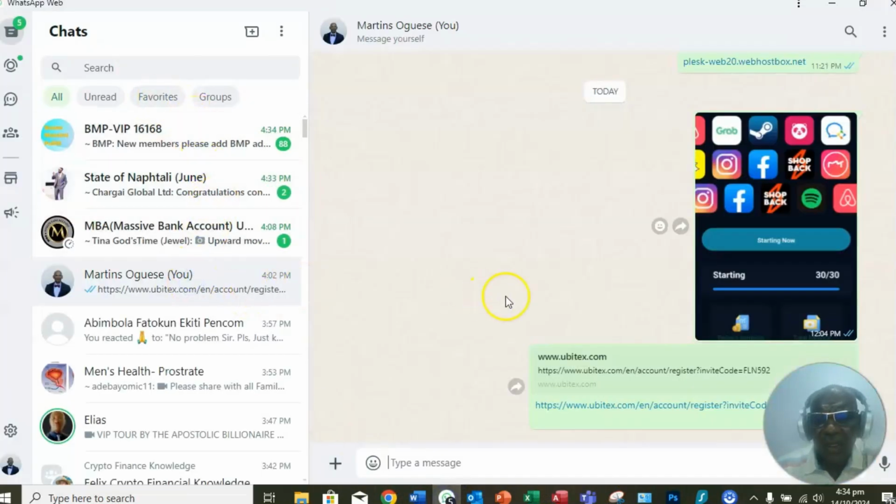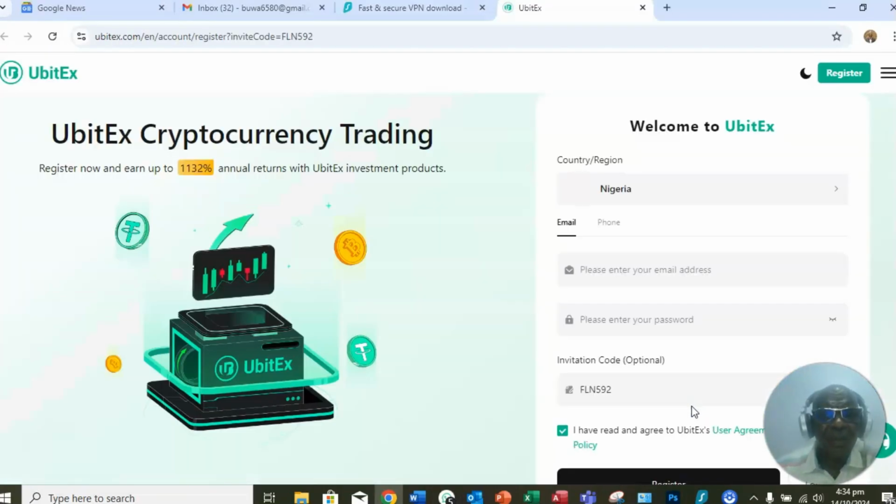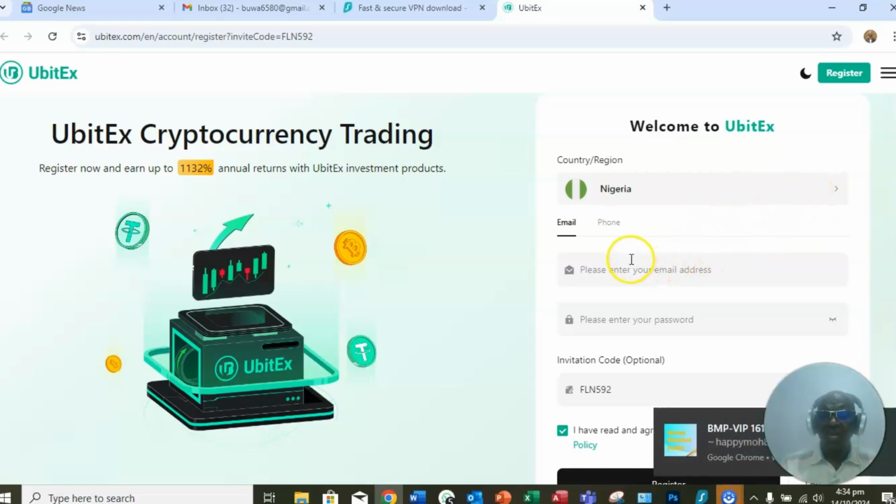We'll go there, and this is the referral link. So I click on it. It takes me to the UBITEX exchange. And then I'll now be able to register. So the first thing here, I choose my country or region. In this case, it's Nigeria, it's already there. Then I'll enter my email address.